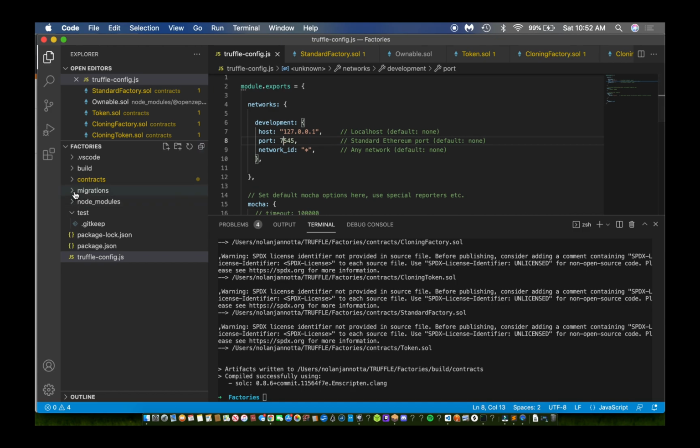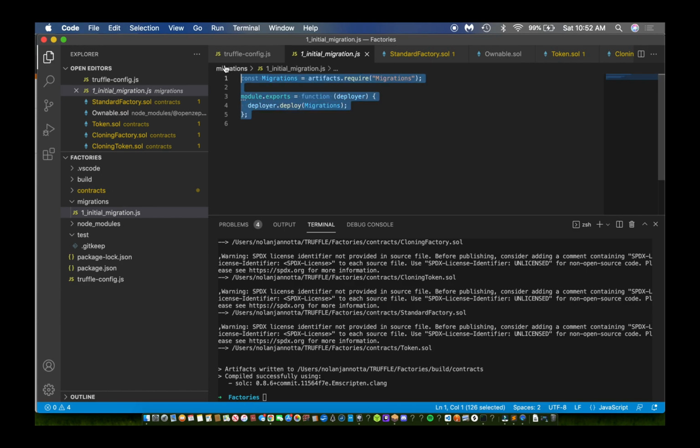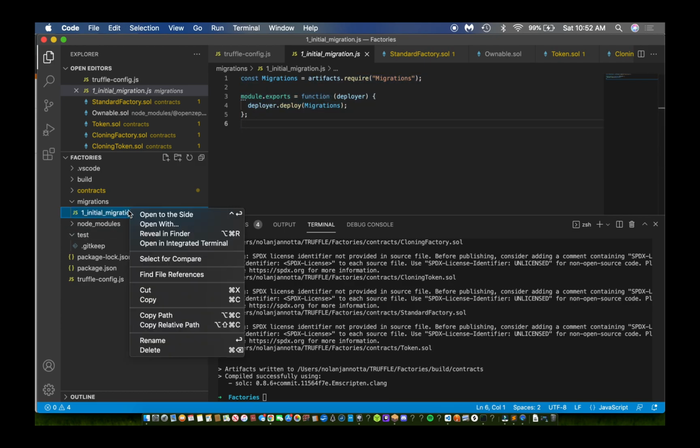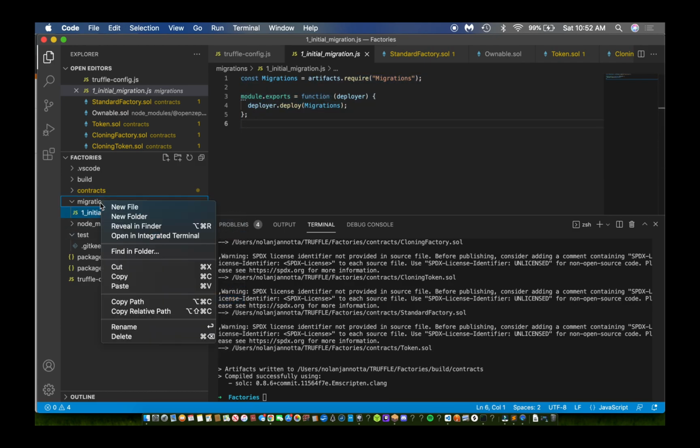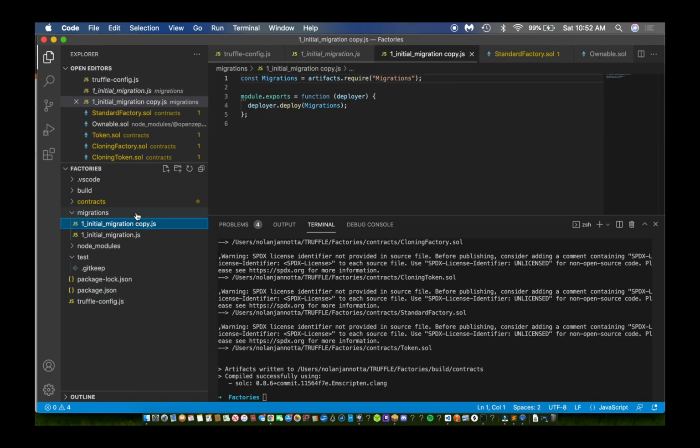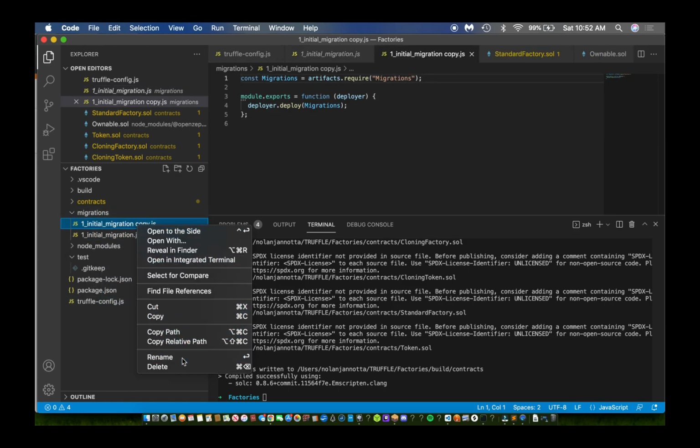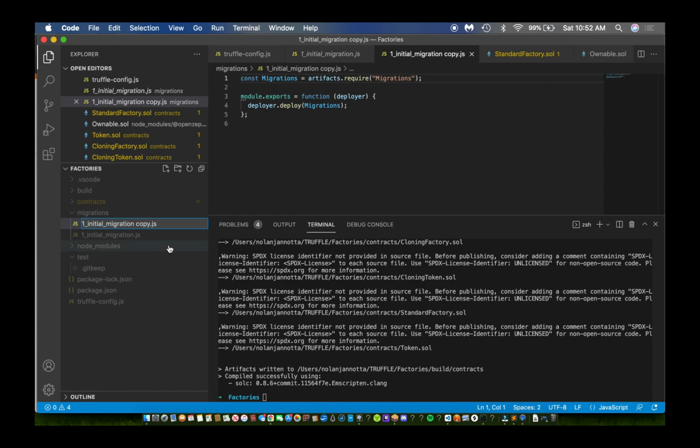So now the next step in deployment is to create our deploy script, and it's going to look a lot like this one right here. So what we'll do is we'll copy and paste it in the same folder. Then we'll rename the one we just pasted. We'll do 2_deploy_contracts. Enter. Cool.